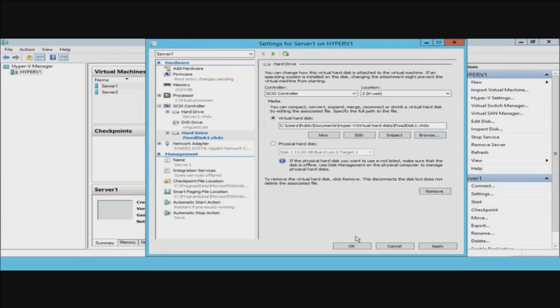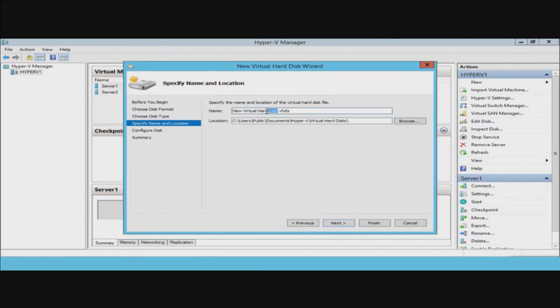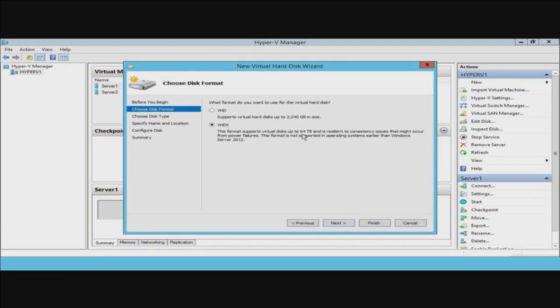Gen 2, there's its startup memory and its network, but take a look at the default option when it comes up to creating a virtual disk. It's going to click next, and now it's VHDX. Let's go ahead and start.